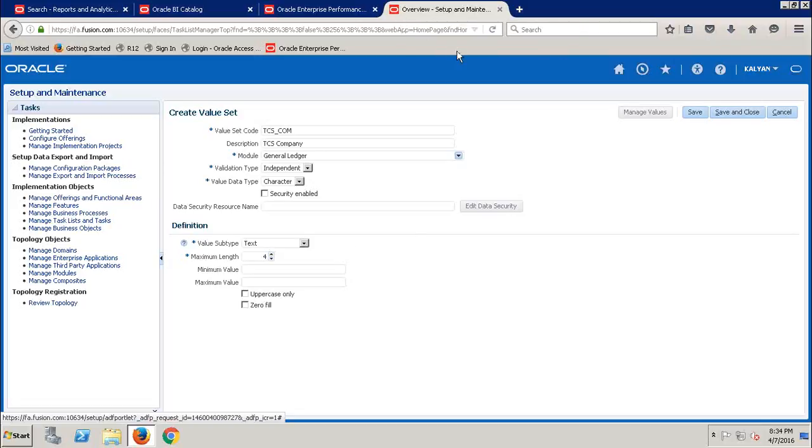Sir, one quick question here. When we are selecting the value subtype as text, will it allow alphanumeric also, or will it only be a text kind of? No, if you select text, it will allow both. Right, sir. Yeah, thank you, sir.